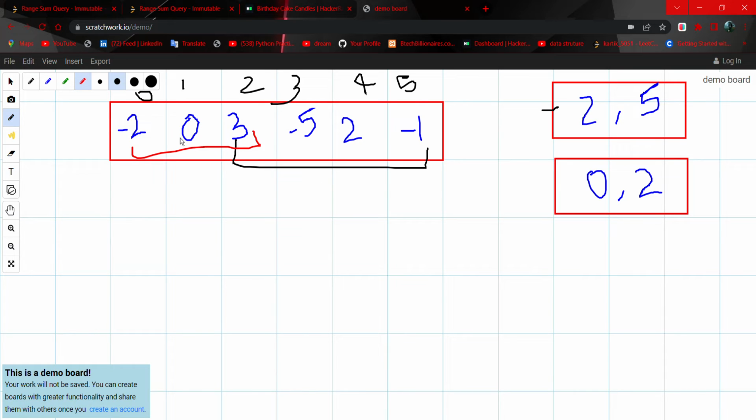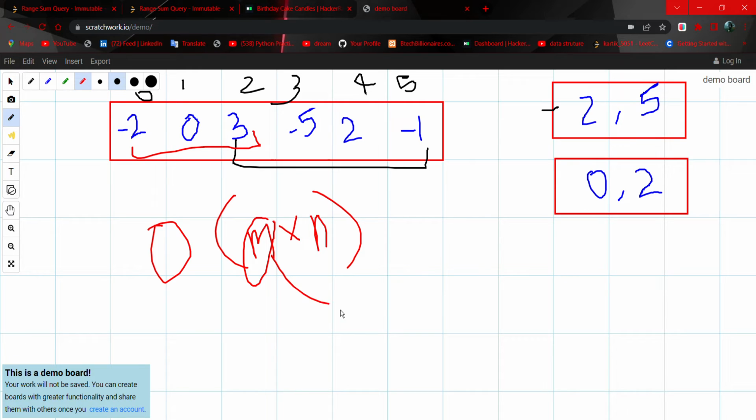After every query, the main issue with this is the time complexity. Every time you have to calculate the sum over the array, so the time complexity would be order of m into n, where m is the number of queries and n is the number of elements in the array. So it takes a lot of time. So let me tell you what the efficient algorithm should be.